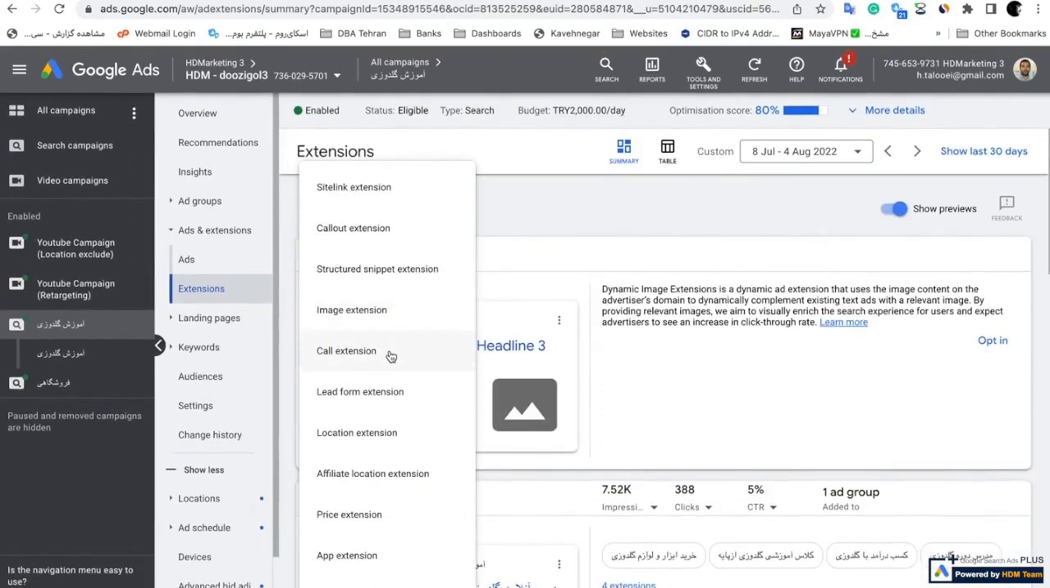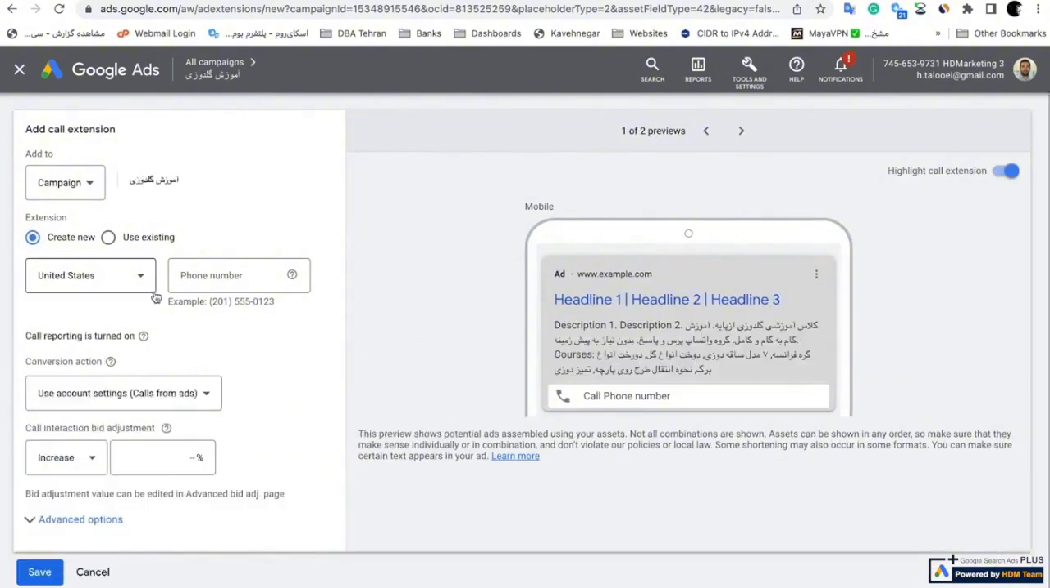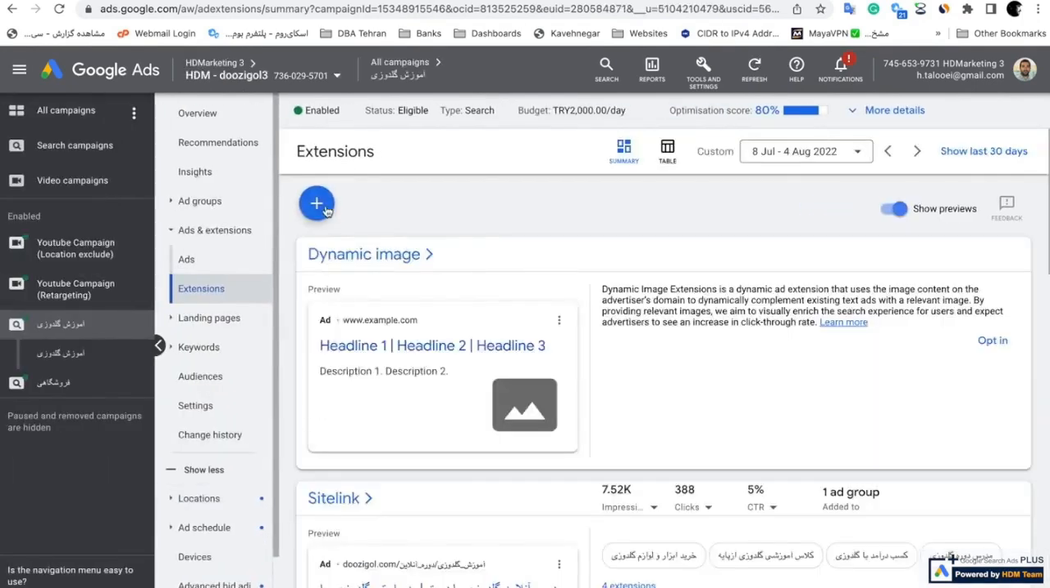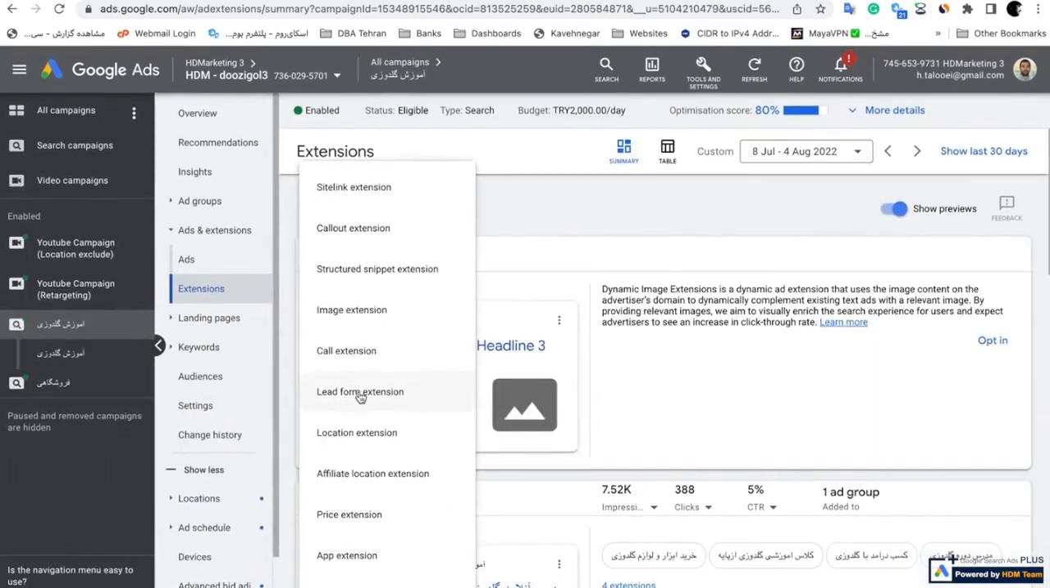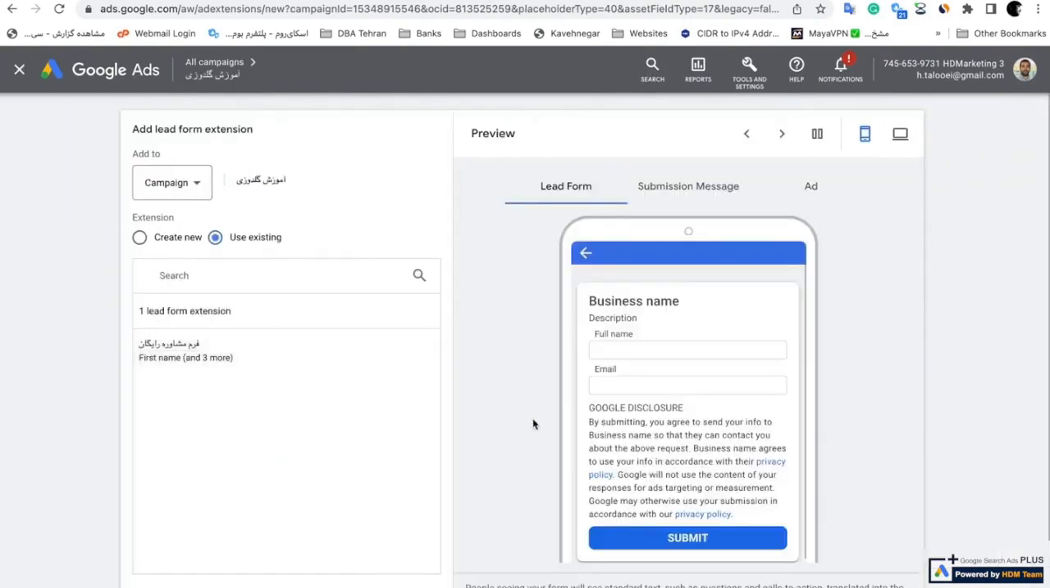What else do I have? I have a call extension. Guys, the call extension is very important. In Iran, the call extension cannot be directly tested from here. Later, we'll teach you how to perform this task here using a script. The next model is the lead form extension. Guys, it generates leads for you. Exactly generates leads, you see.